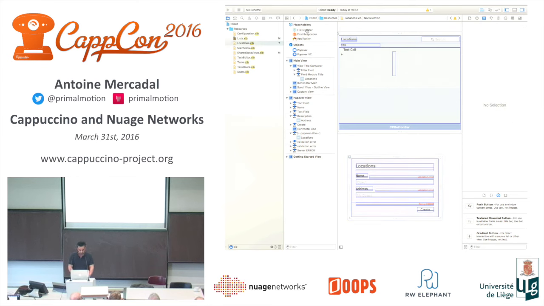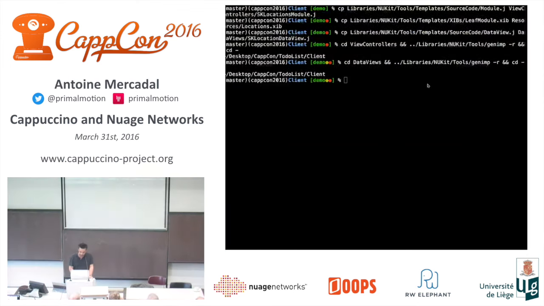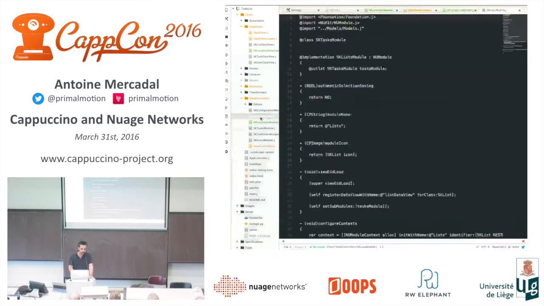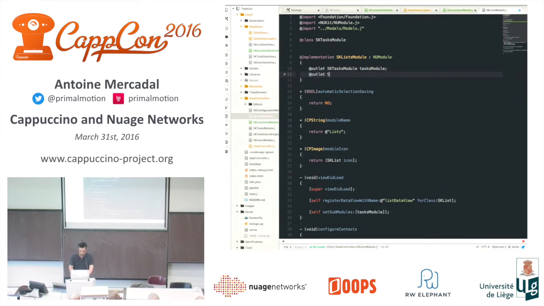Okay. And the last thing I need to do is to actually say this is an SK locations module. And the very last thing I need to do is to plug everything new that I've created into the current UI hierarchy. And again, that's very simple. I just select where I want to put that. Location is a child of list, so I'm going to the list module. And I'm adding a new outlet here for an SK location module. Call that location module.